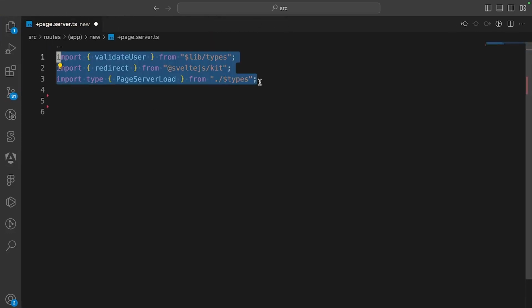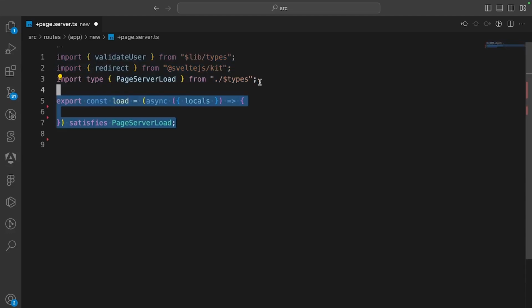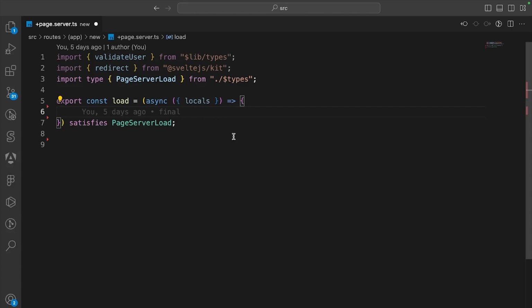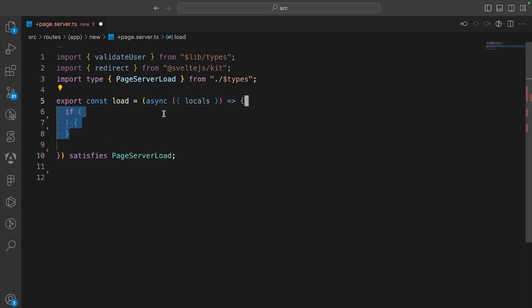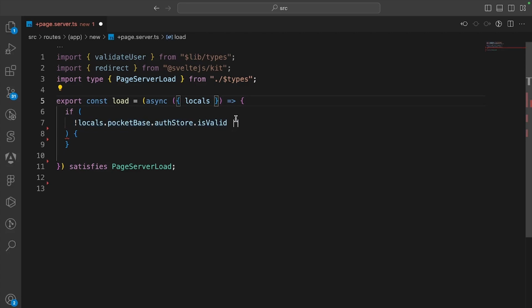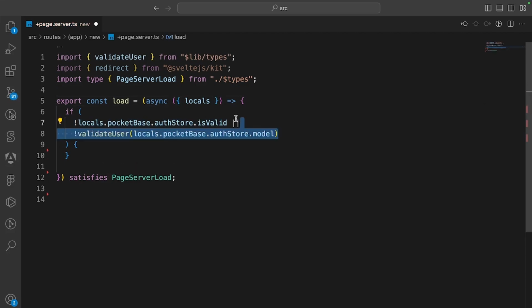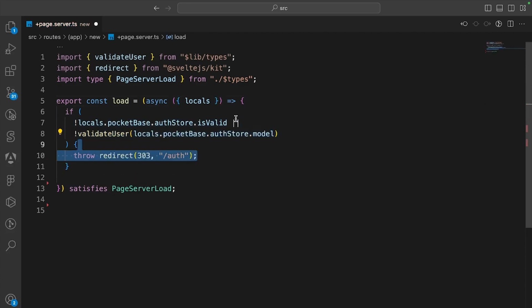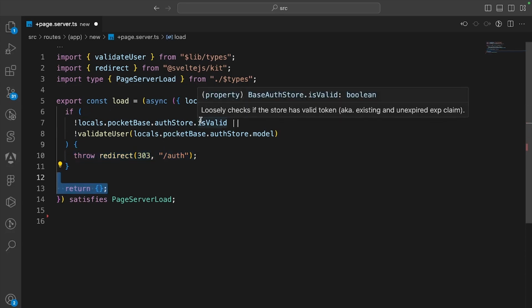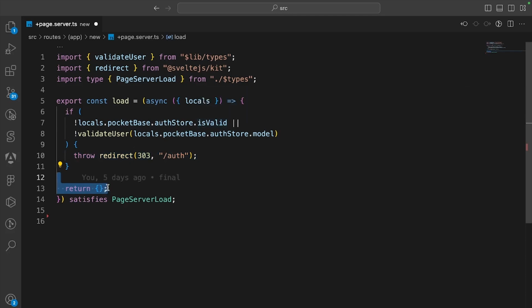So at first, we're going to import all the things that we're going to need, and then we're going to create a load function that gets access to the locals. So in the locals, it allows us to access the auth store for the admin and also the user. So now we check if auth store is not valid, so if they're not logged in, or if they are not a valid user, we redirect them back to the authentication page. And if they do have all of these properties, like if they are a valid user, then we could just return them. We can let them into the page.